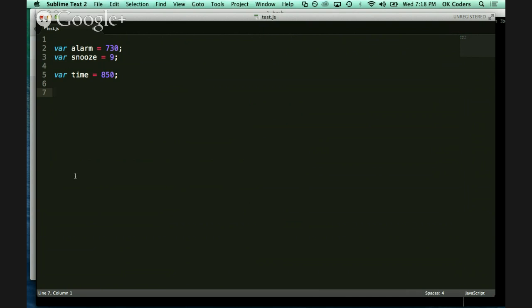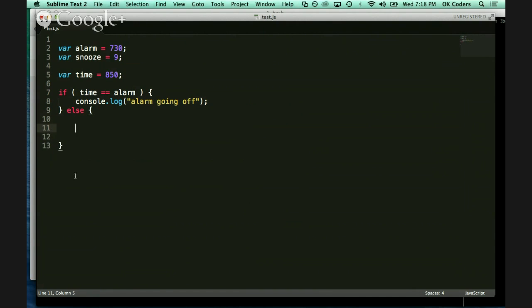So I just want to demonstrate that. I don't think it's too crazy a concept, but it gets complex very quickly once you start to do a lot of nesting. So if I say if time is equal to alarm, this is what we had before, console.log, alarm going off, and then I might have an else. Inside of this else, I could add more if statements that maybe are conditioned on something else. Who knows? So I could say var nextAlarm, I'm just making this up, is equal to time plus snooze. If nextAlarm is greater than or equal to 12 o'clock, console.log, you're screwed.